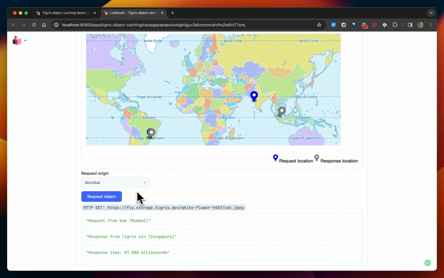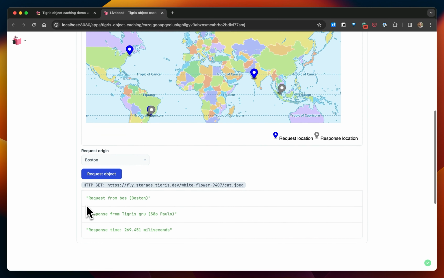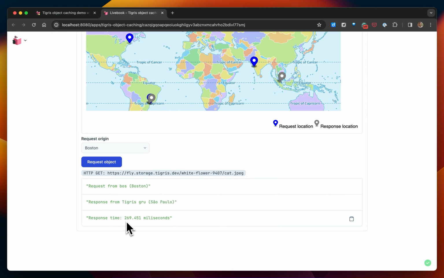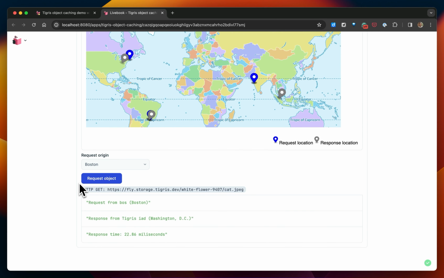So if I make a request from Boston, it's going to take some time. The response will come from São Paulo, and it's going to be like 269 milliseconds. But when I make a second request, the response is going to come from Washington, D.C., which is closer to Boston compared to São Paulo.